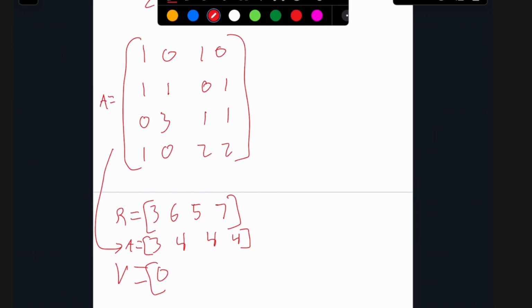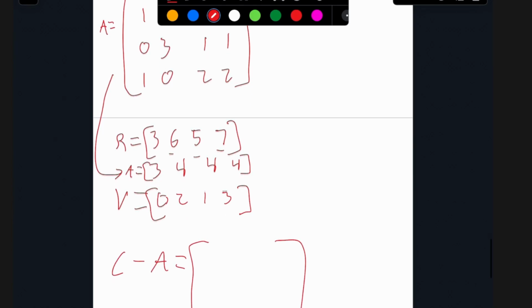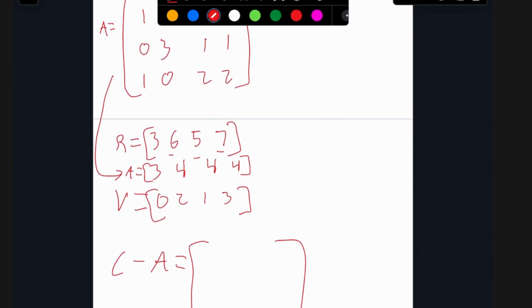So my V is 0 here. 6 minus 4 is 2. 5 minus 4 is 1. 7 minus 4 is 3. And this is my V. So now I have my V. If it says in the question, what's your initial V, this is what you're going to write.